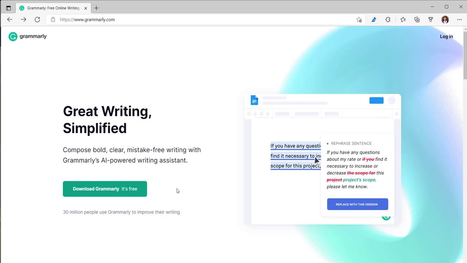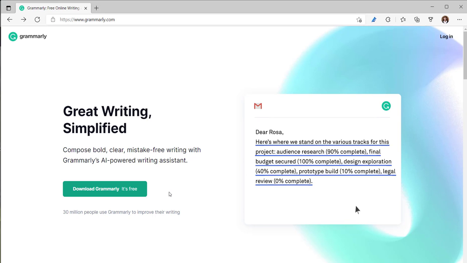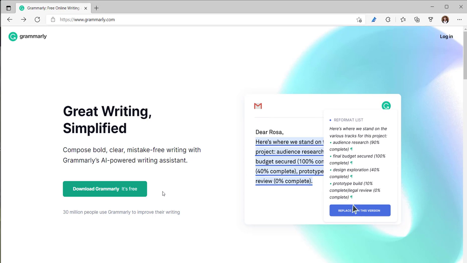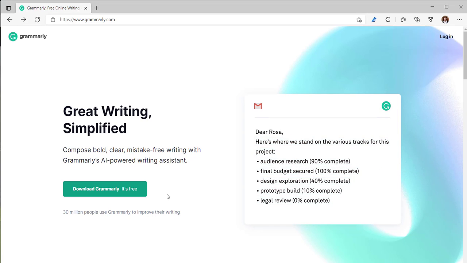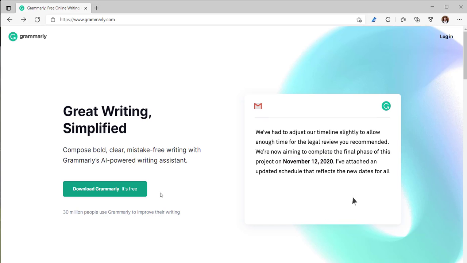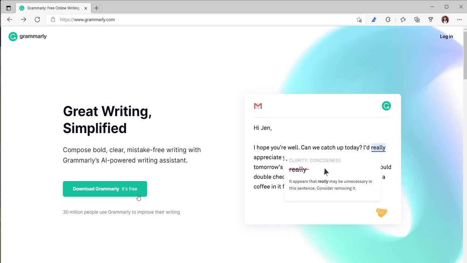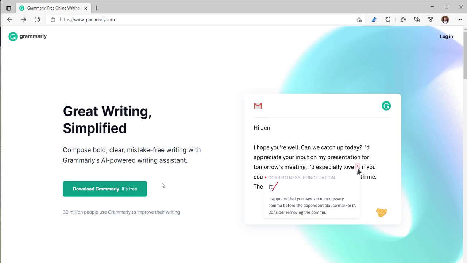A couple of years ago I used the premium version and I didn't really think it was worth paying for, but I may try the premium version again just to see if it has gotten enough improvements that it might be worth paying. I think it's $12 a month or something like that. But anyway, the free version of Grammarly is what I'm talking about right now.